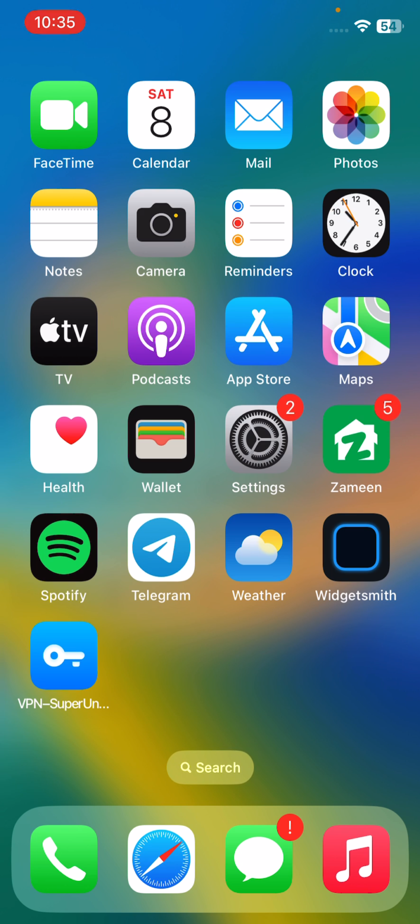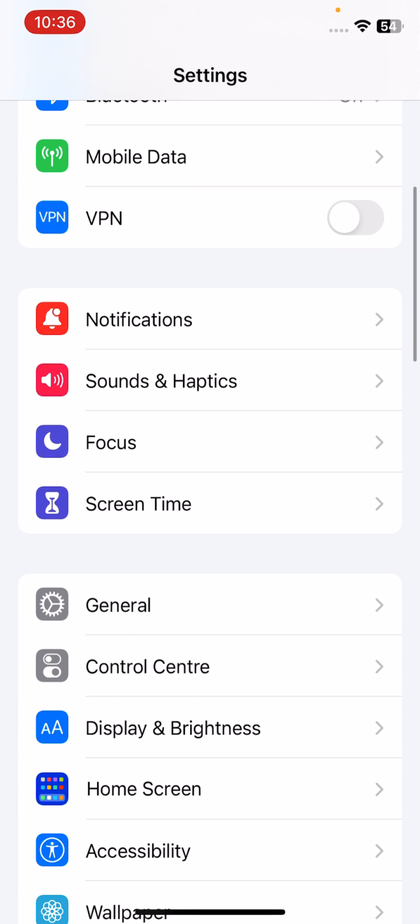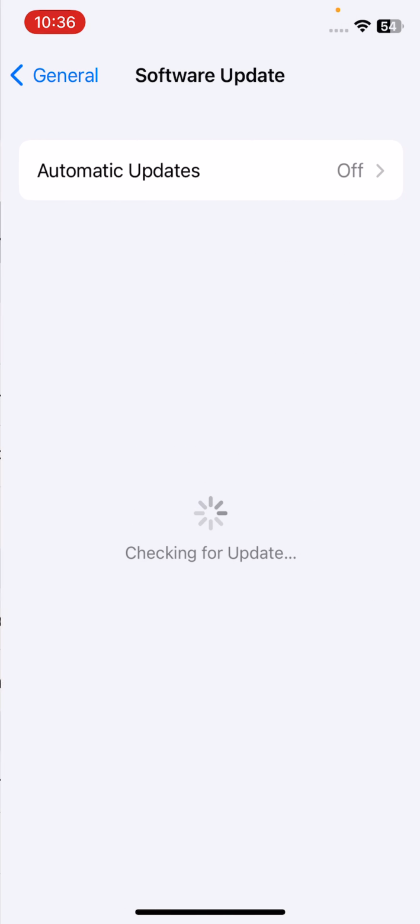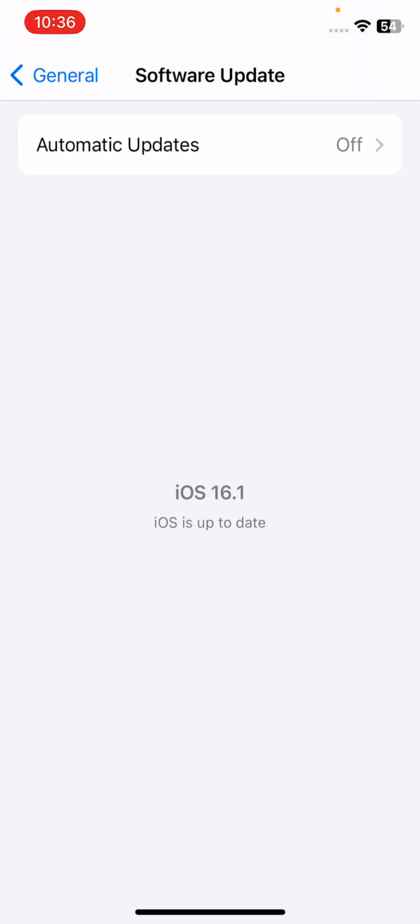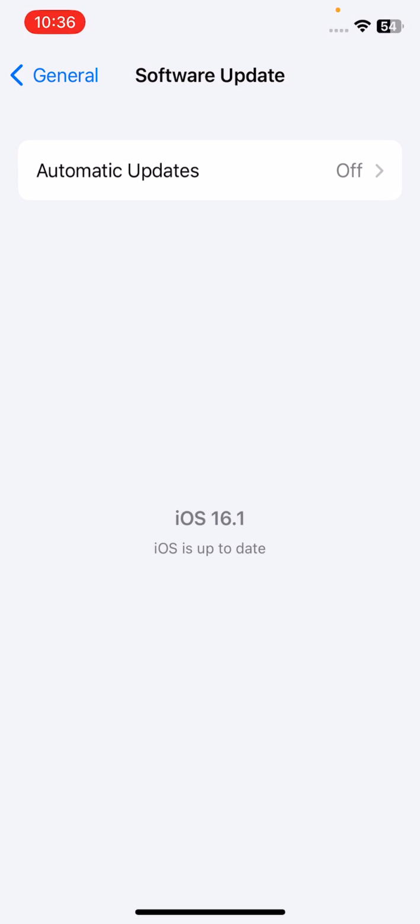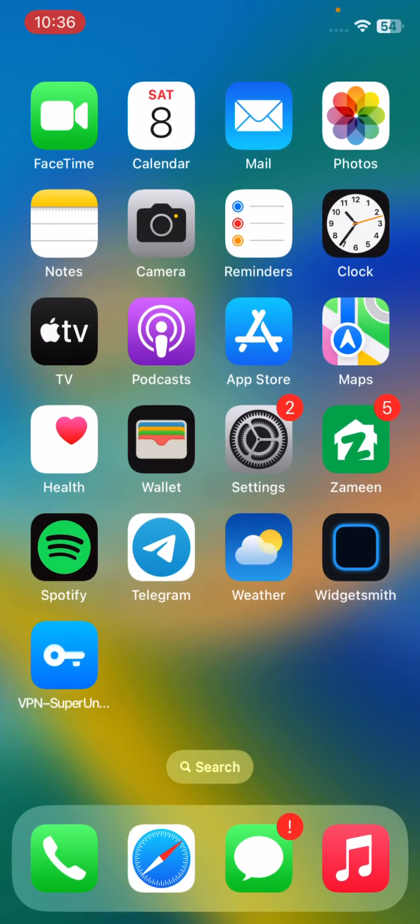The first solution is to update your iPhone to the latest iOS version. For the update, open Settings, tap on General, tap on Software Update, and check for update. If you haven't updated your iPhone to the latest iOS version, update it to the latest iOS. After updating your iPhone, the next solution is to restart your iPhone.